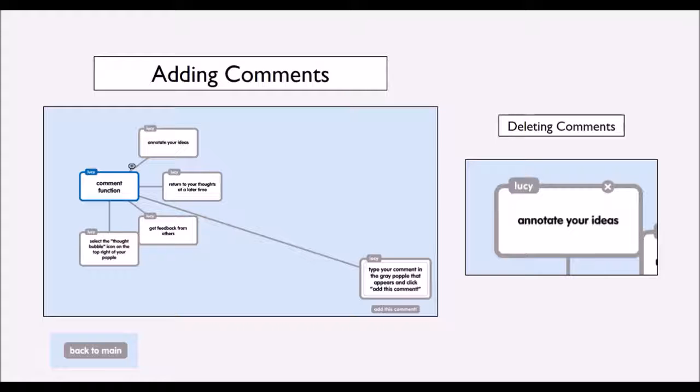The Add Comment function on a poplet allows you to annotate your own ideas, creating a kind of meta level to your own work. To add a comment, select the thought bubble icon just above the top right-hand corner of an individual popple. A gray line will extend from this popple, leading to a new gray popple. Type your comment in this gray popple and select Add this comment.